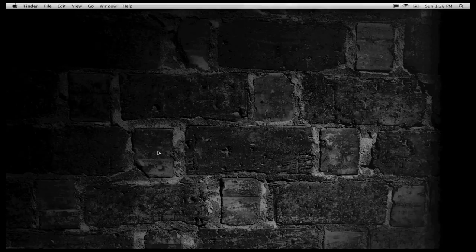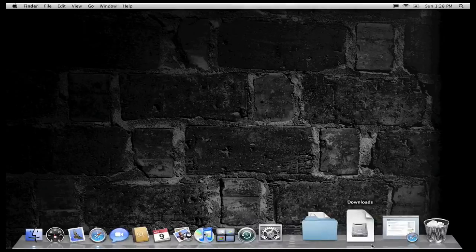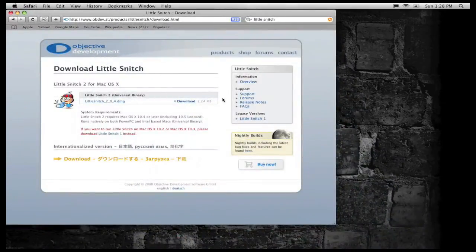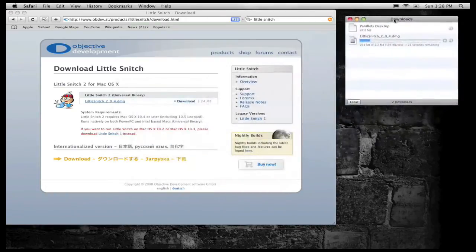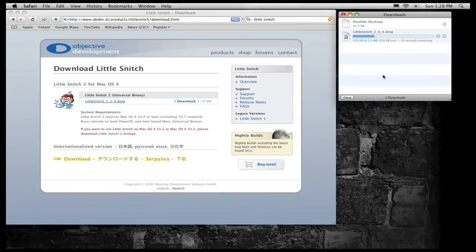So I'm going to give you a quick walkthrough of downloading and installing that program as well as some of the features that are available for it. I've already got the download window open from Objective Development. Again, obdev.at is their main page, but I've already navigated to the download page here. So we'll go ahead and download the program. It's a real small download, about 2 megabytes, so it shouldn't take very long on any connection.